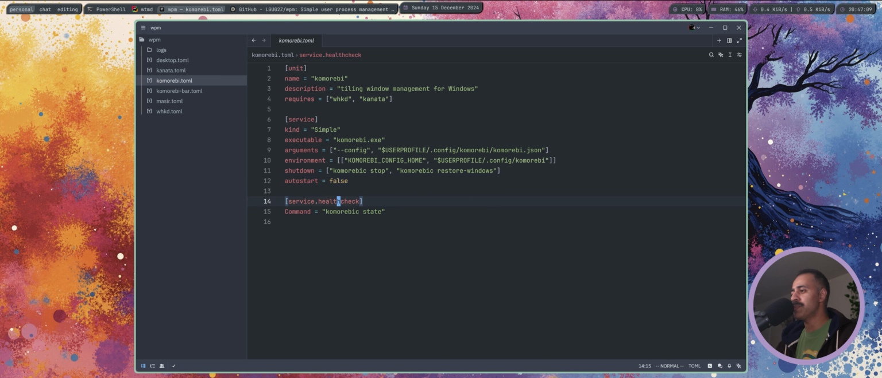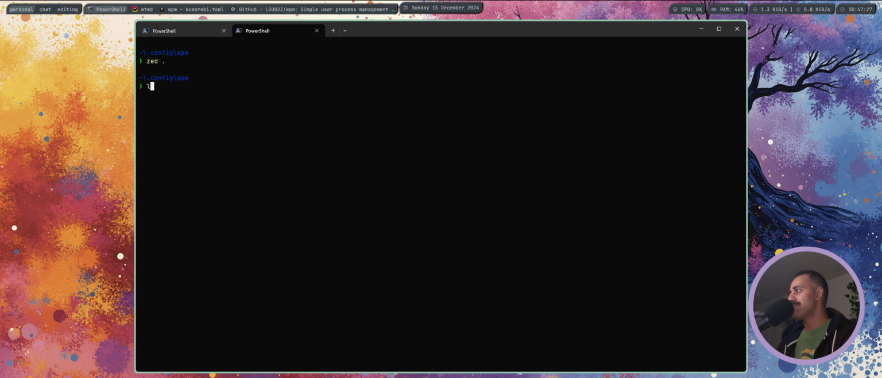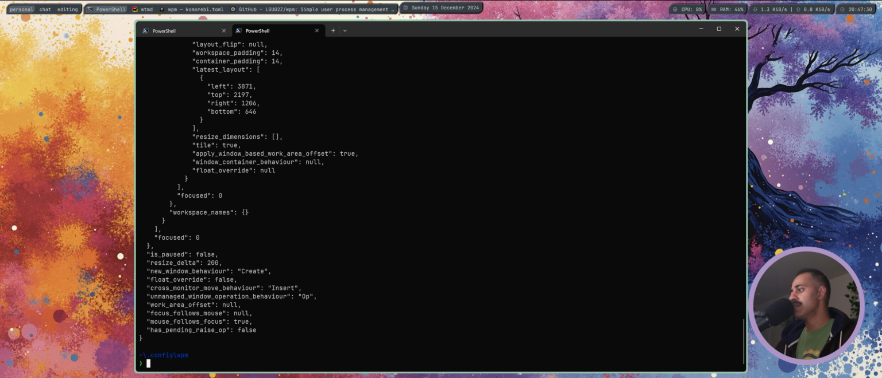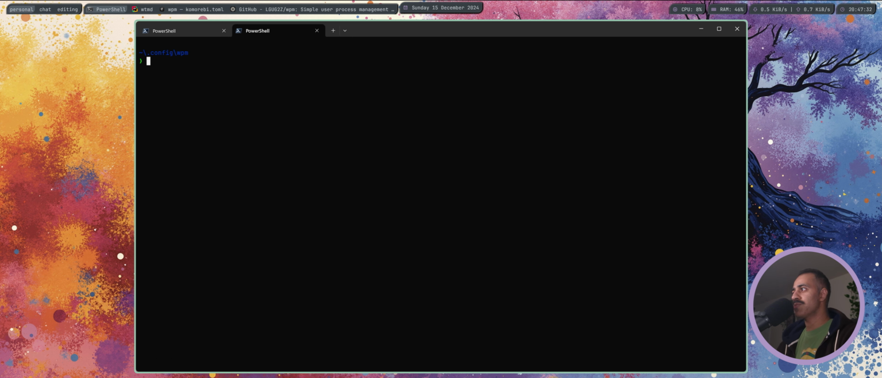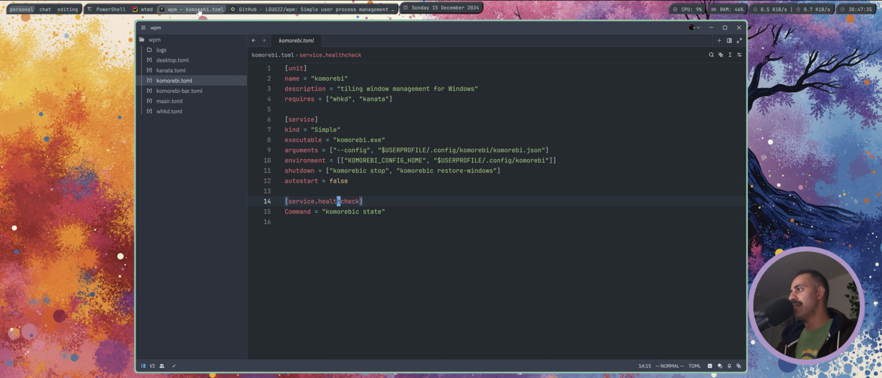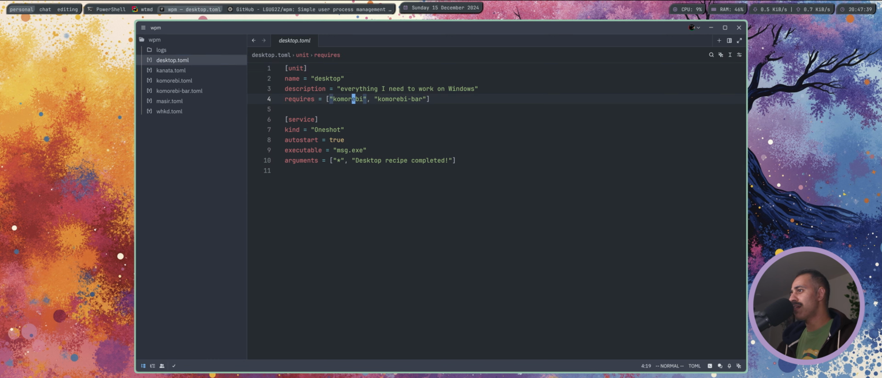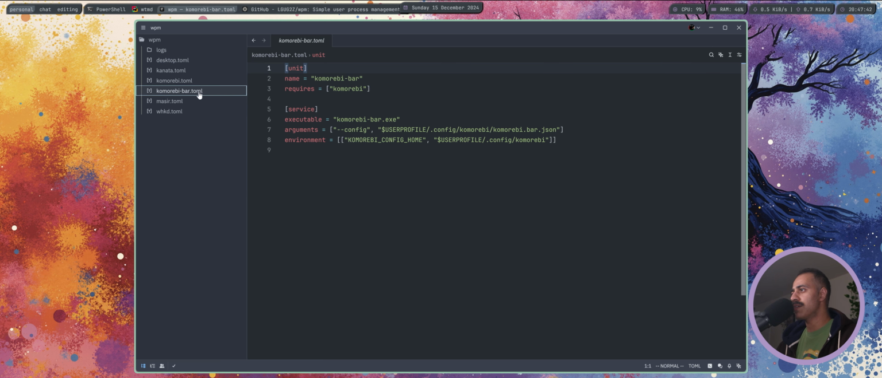This is something new. We have a health check command for this particular service. So we know that komorebi is up and running as it's supposed to be when the komorebi c state command returns the state, right? So komorebi c state, it returns all of the state. That's when you know it is up and running. So that's komorebi. Why don't we take a look at komorebi bar?